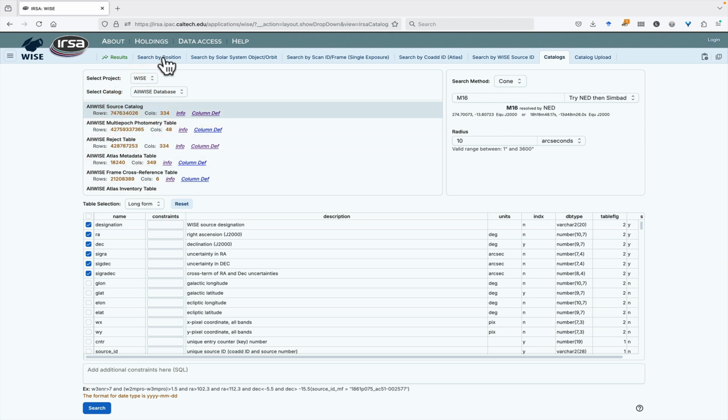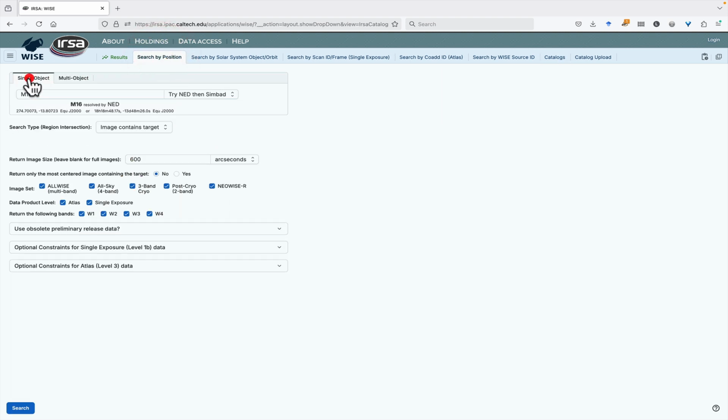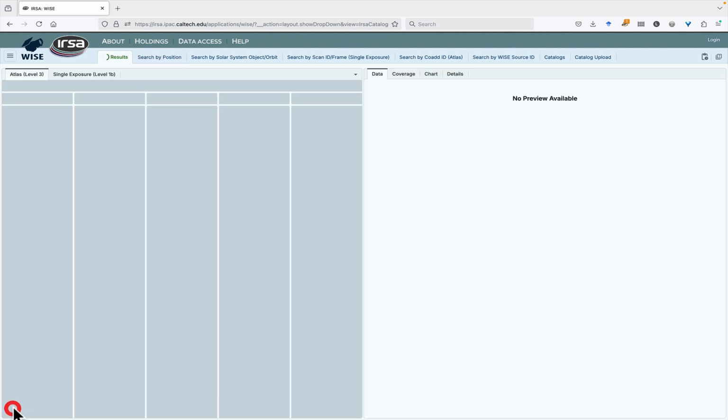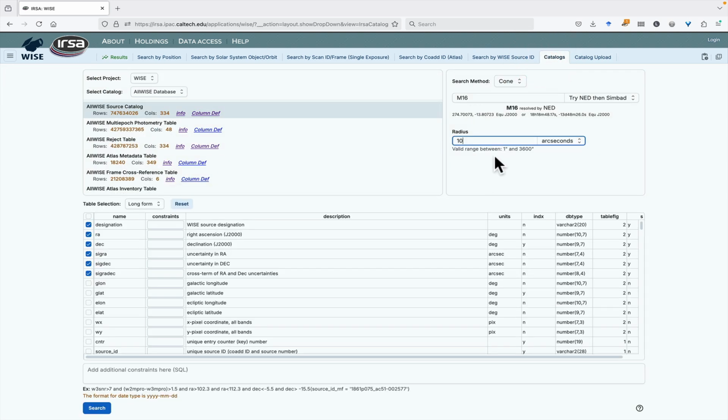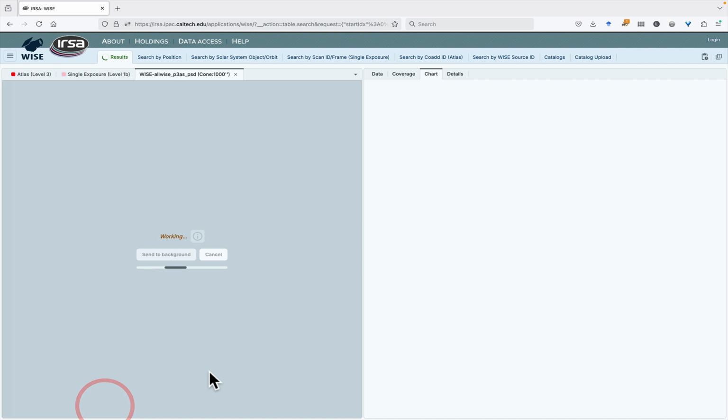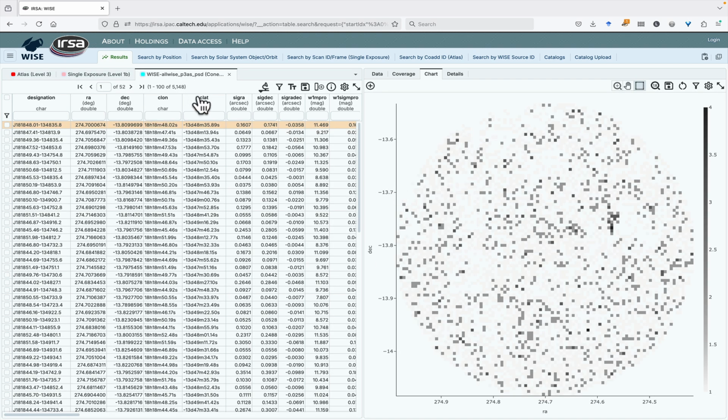Before I search for this catalog, let's go back to search by position and single object and make sure that we have M16 source results in here. And then let's go back to the Catalogs tab. So let's do a cone search, not for 10 arc seconds, but for 1,000 arc seconds. Search. So it's found a 5,000 row catalog, and it's made a plot here.